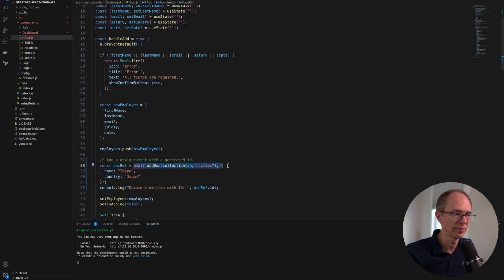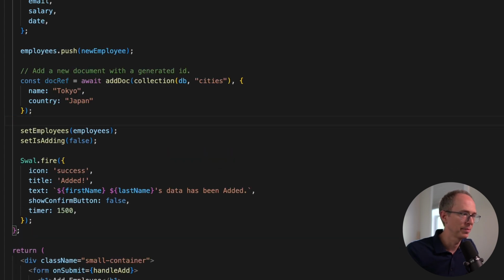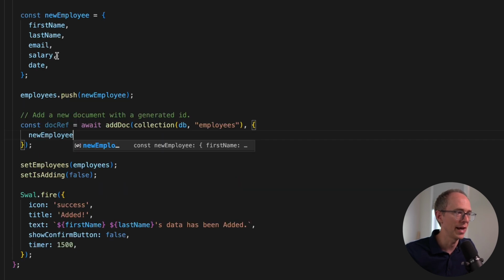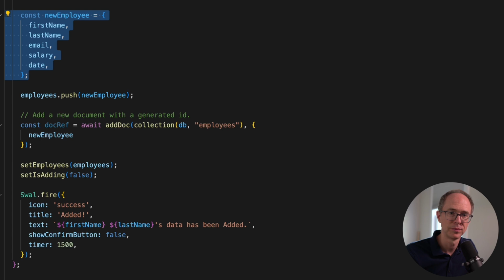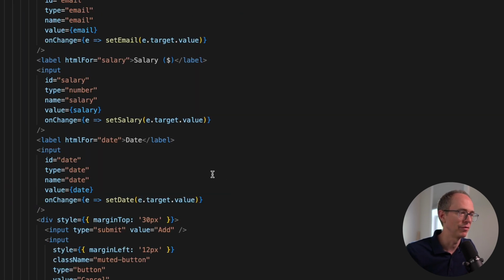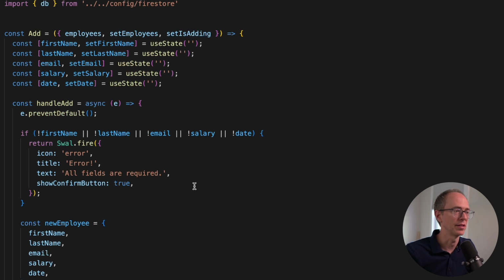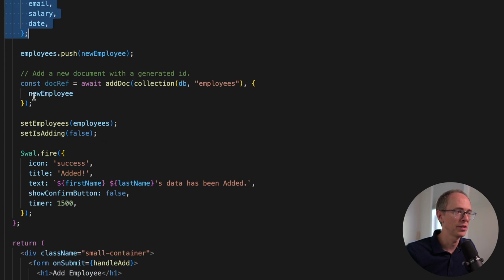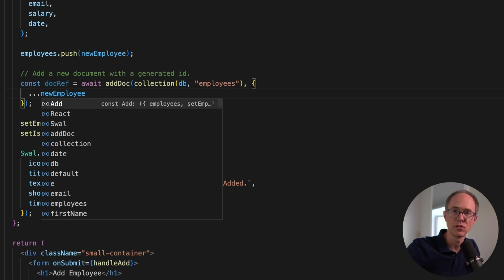And since this is an await call, let's go up here by handle add and add an async to this function. All we need to do here, I'm going to get rid of this console.log. Await add doc, the collection, the DB reference, and then, of course, employees is our collection. And then just erase this and put new employee because we already have this JSON here ready to go. And these values came from our state that we set down here in the form. So set salary, set email, set date. That's all set. This employee is ready to go. We just need to add new employee because the key and values are going to be ready for us to push to Firestore. And actually, no, we need to spread that. So we need to spread those values out accordingly.